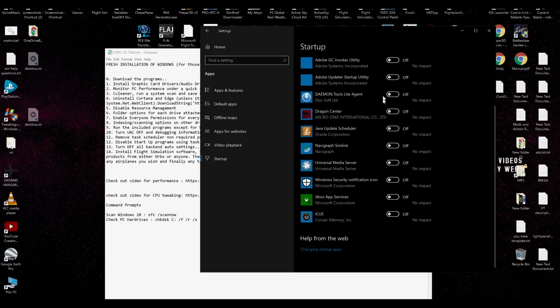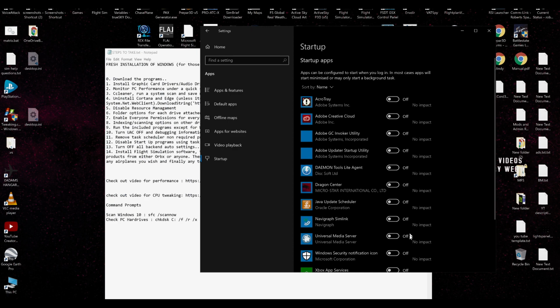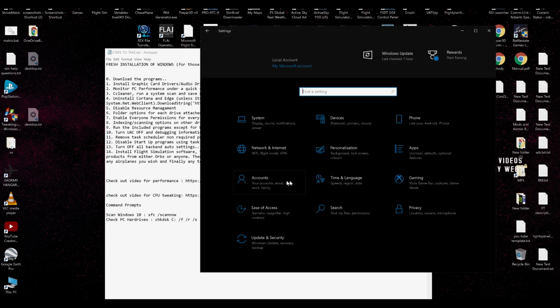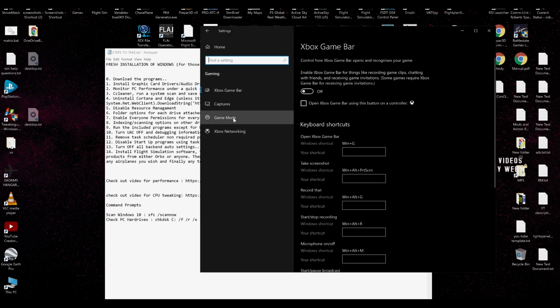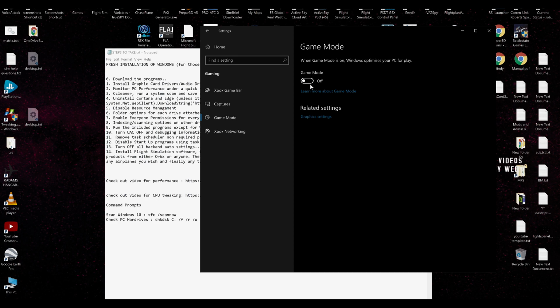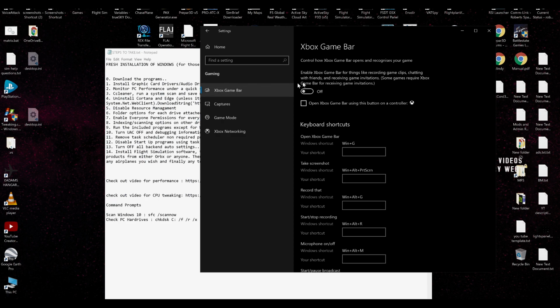Again, this is another location where you can define what's going to start up. I turn everything off. I don't want anything starting. Game mode: if you're a flight simulator user, make sure you're turning it off, unless you're using Microsoft Flight Simulator, in which case you'll turn it on. But in general, game mode you will want on if you're a gamer and you play games. But for flight simulators, turn it off.